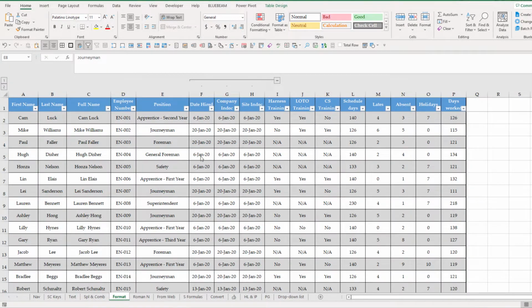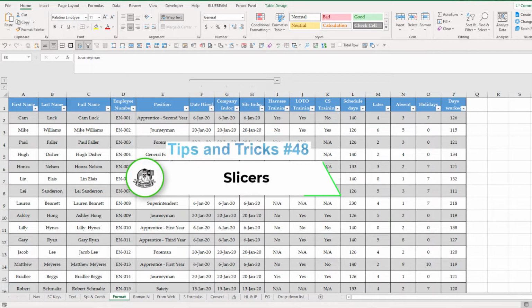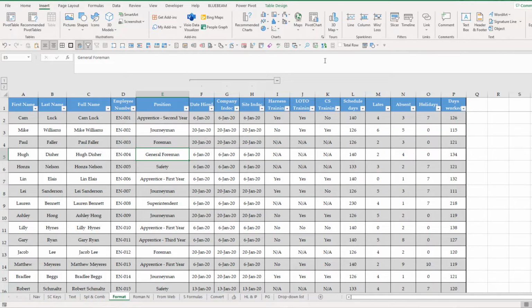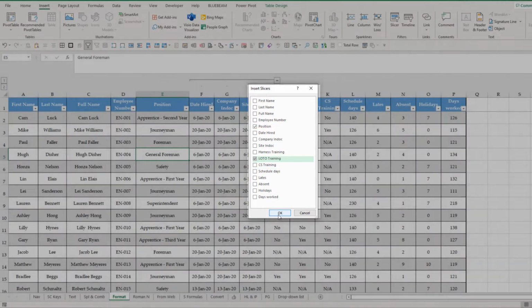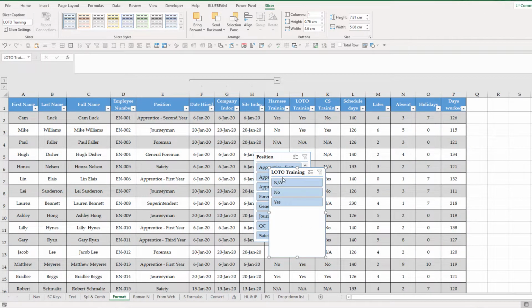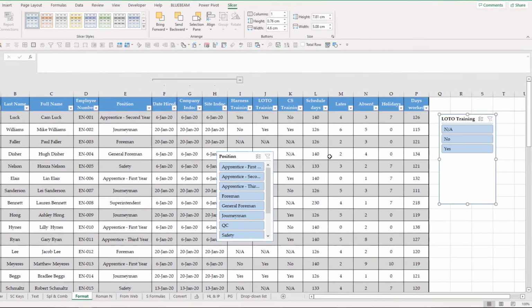Another way to filter your spreadsheet quickly and efficiently is to use slicers. To do that, click within your table, go to the Insert tab, click Slicers in the filter group. This gives you a list of all the header names. So we want positions and lotto training. Once you have those clicked, press OK. This makes two different slicers. We're going to drag that to a better location.